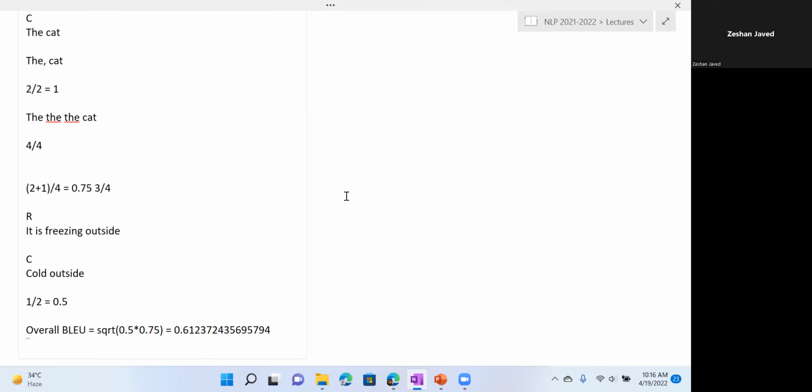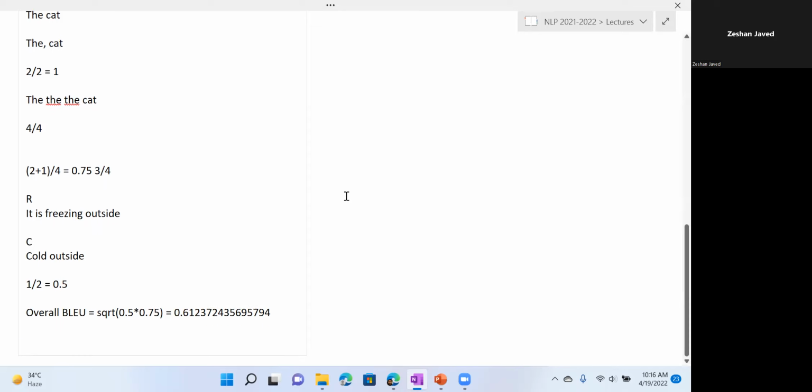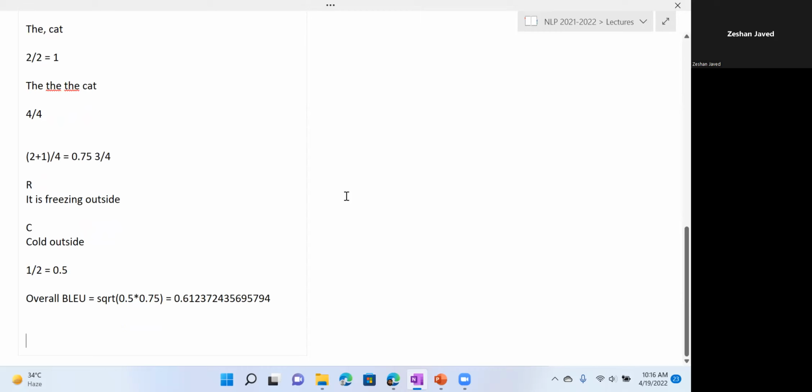Okay. So this is the square root. This is the final precision, or the Bleu score, for the entire corpus that you are evaluating, which in this particular case had two examples only. But in addition to this, the Bleu score also uses another concept which I mentioned earlier, which is called the brevity penalty.